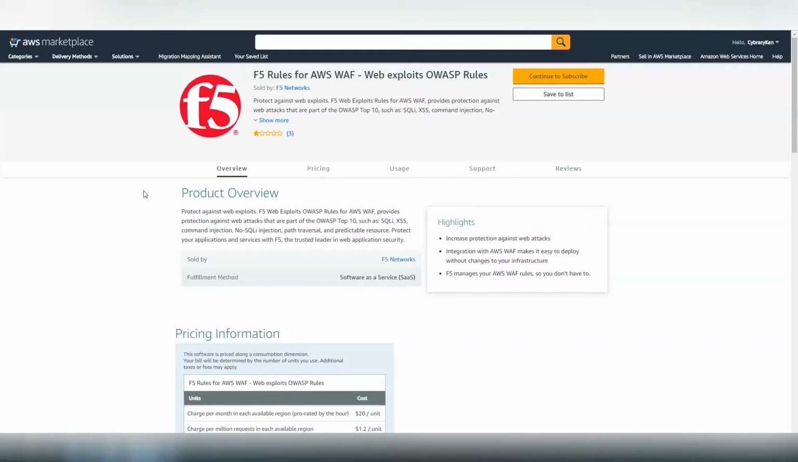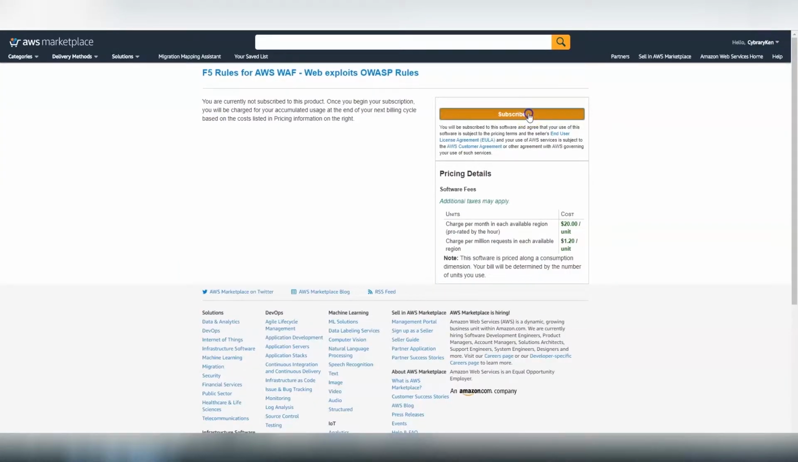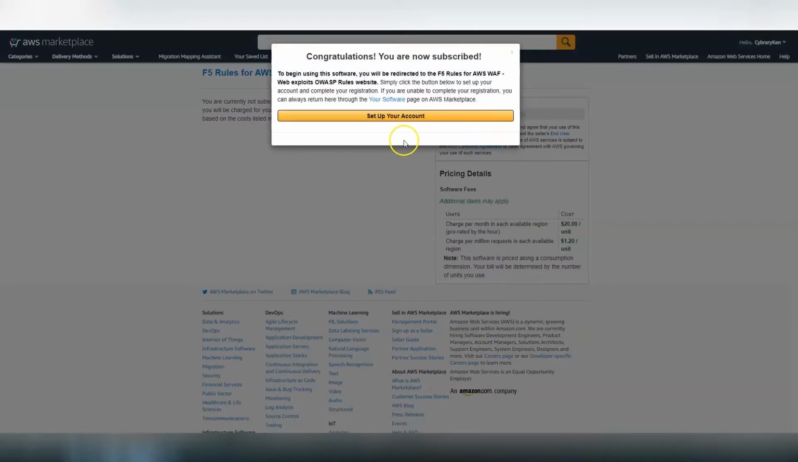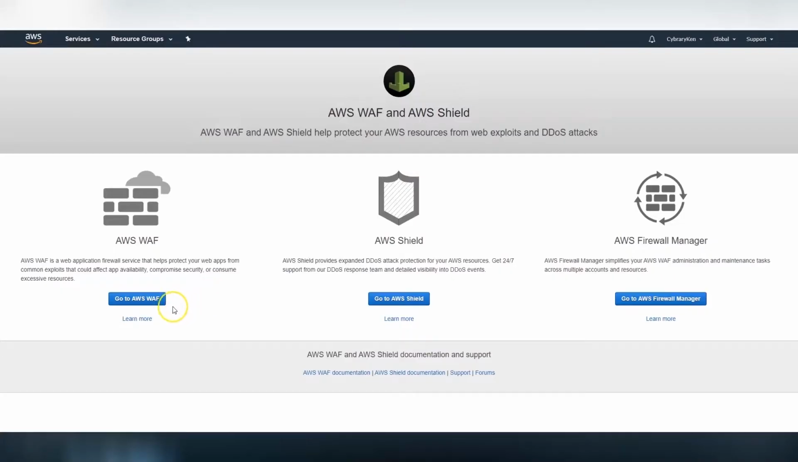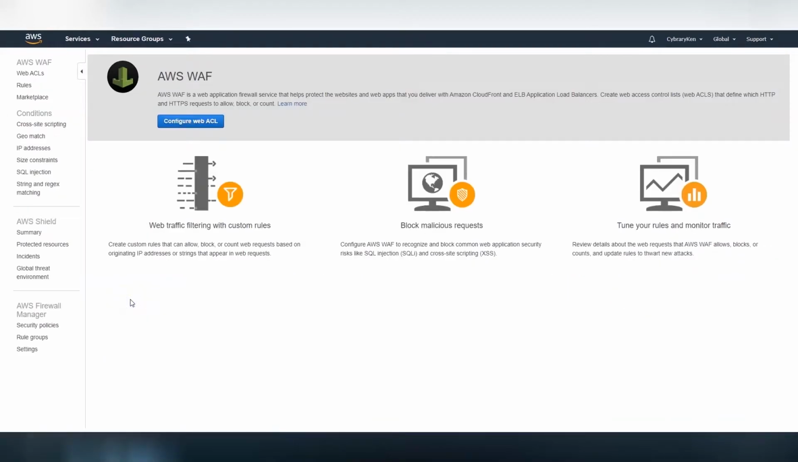From the product page in AWS Marketplace, select the Continue to Subscribe button. Next, you'll select the Subscribe button, and then select the Set Up Your Account button. At this page, you'll select the Go to AWS Web Application Firewall option, and then select the button that says Configure Web Access Control List.